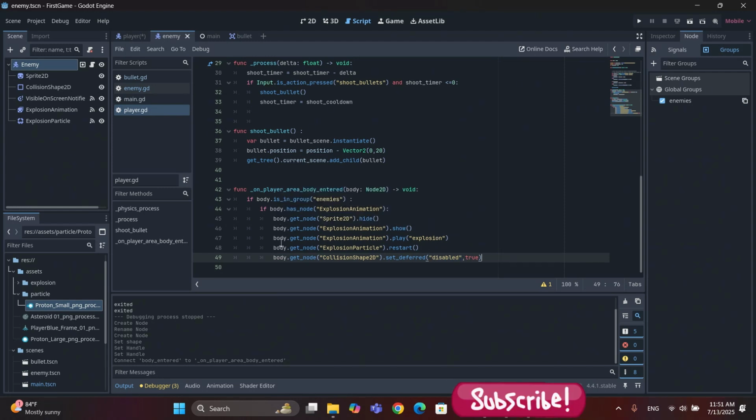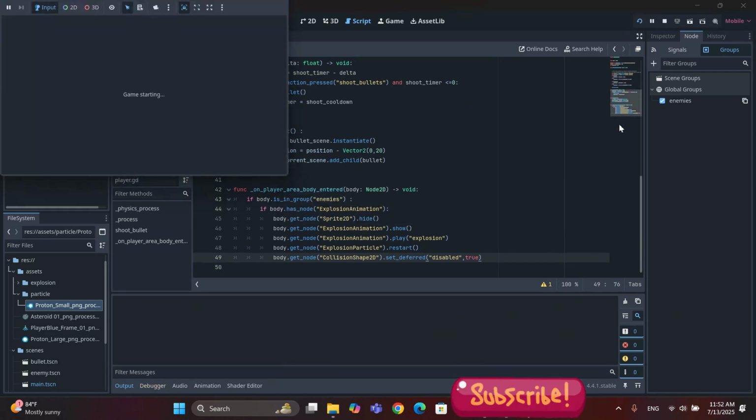And that's it. I think if now the enemy hits the player, then the enemy will explode, and then we have to actually decrease the player's health as well. First of all, let's see if this animation works or not. Let's save it and let's play.